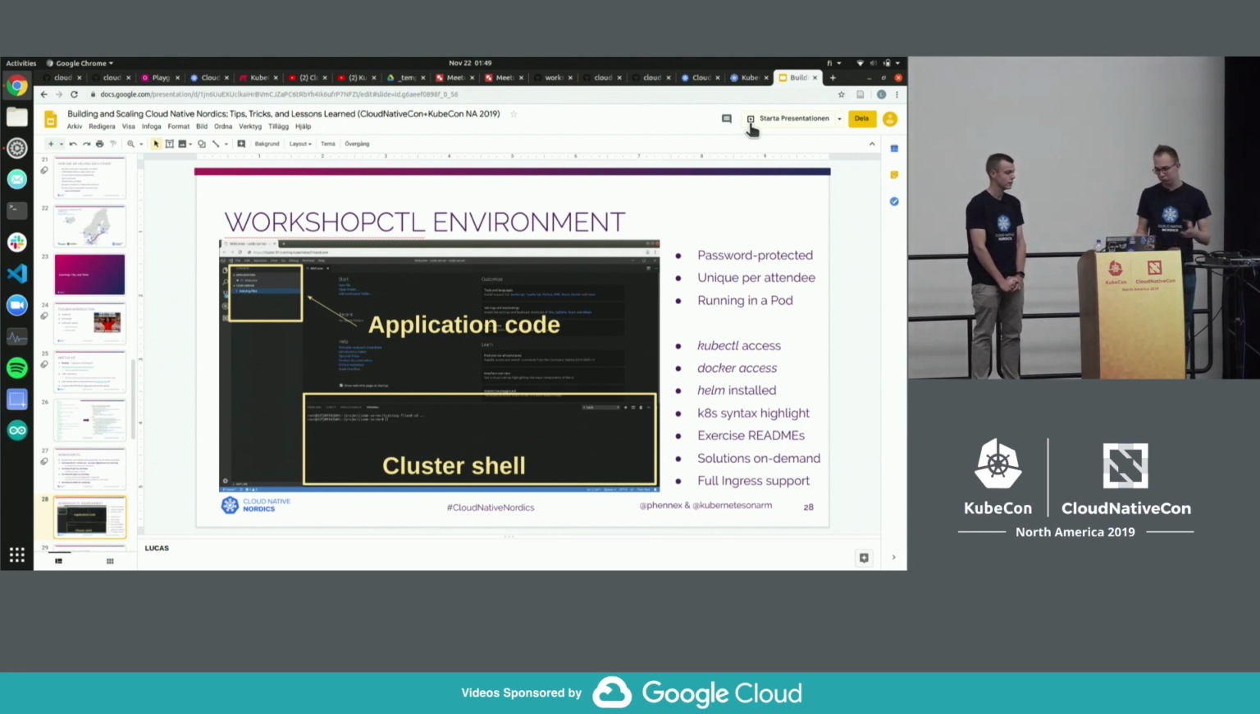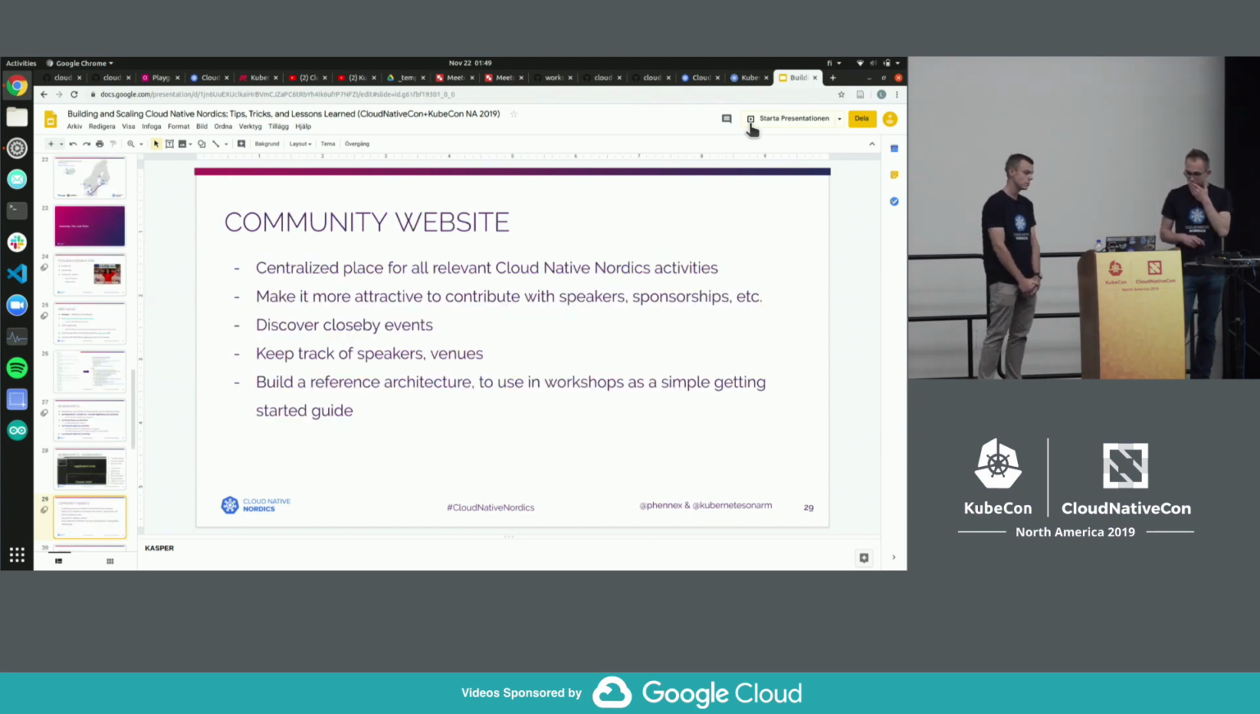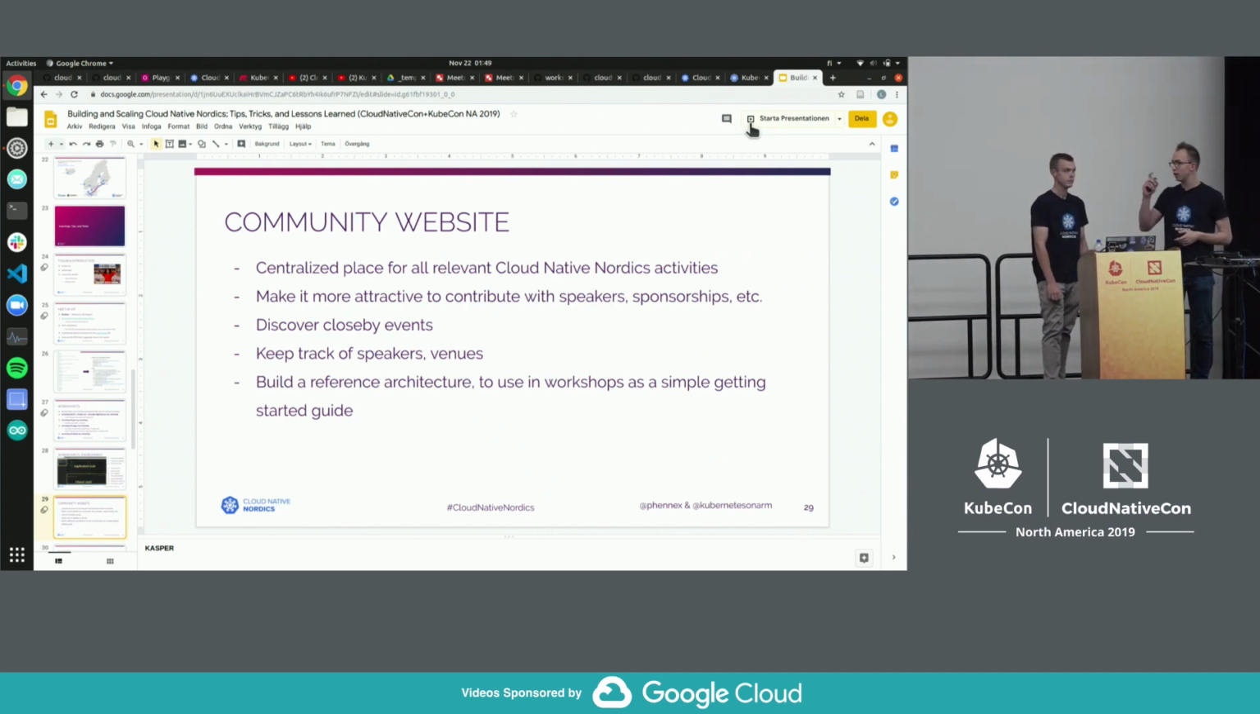You get everything you need. Syntax highlighting, full ingress support. So if you deploy your sample app, you can actually get a real URL domain, which is automatically set up for you with ingress and all that kind of stuff just working. So that's one random project that we just throw out there.